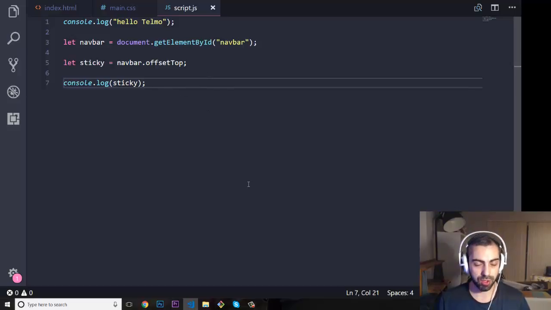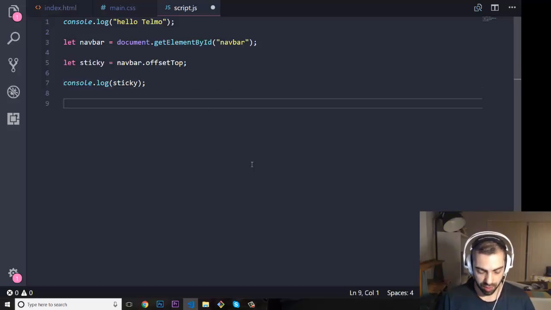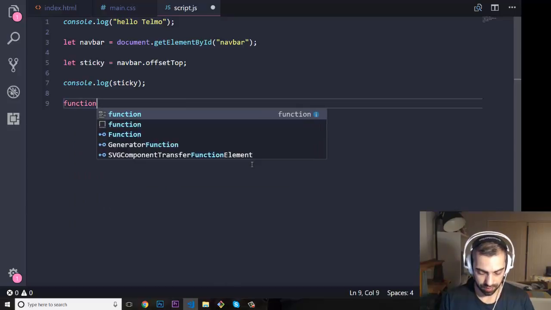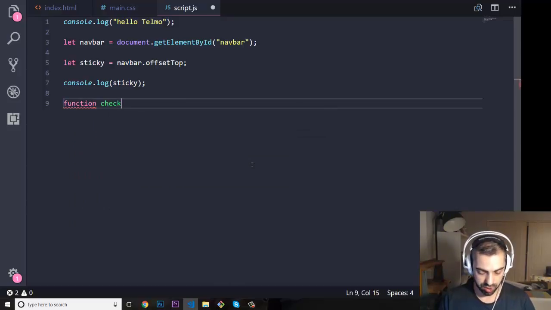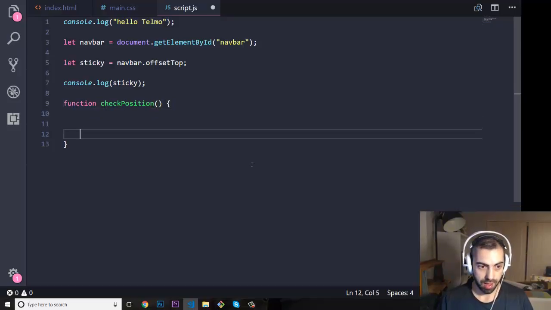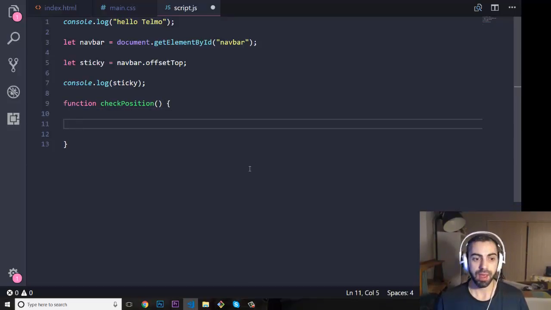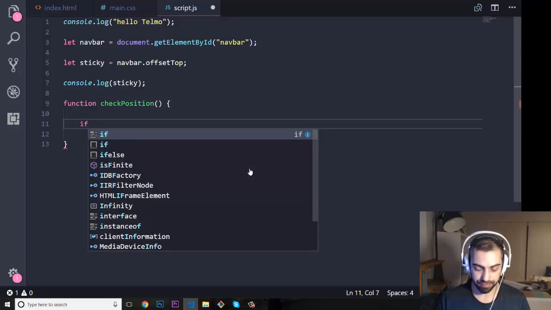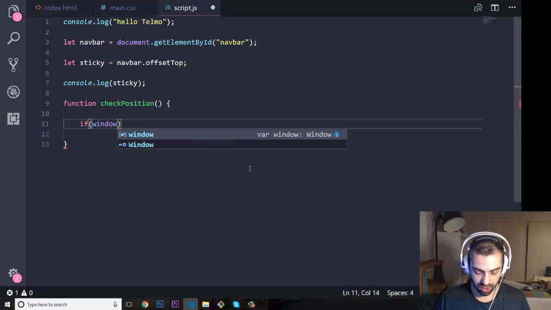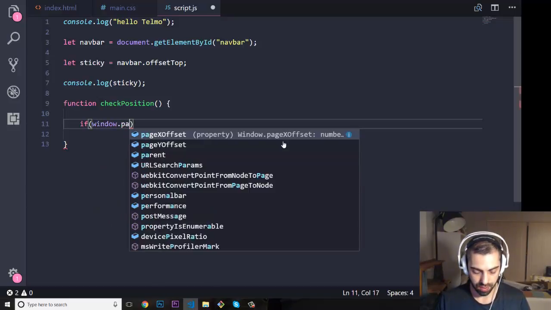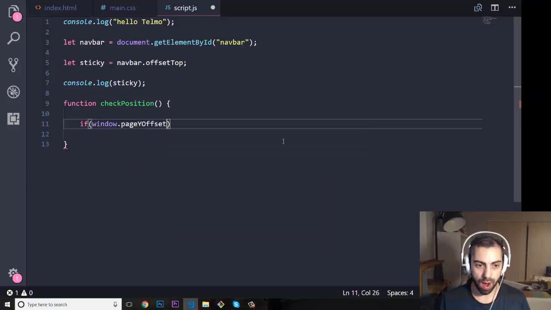So what we're going to do now is create a function called checkPosition. Okay, and I'm going to do an if-else statement. So if window.pageYOffset is bigger or equal to sticky.